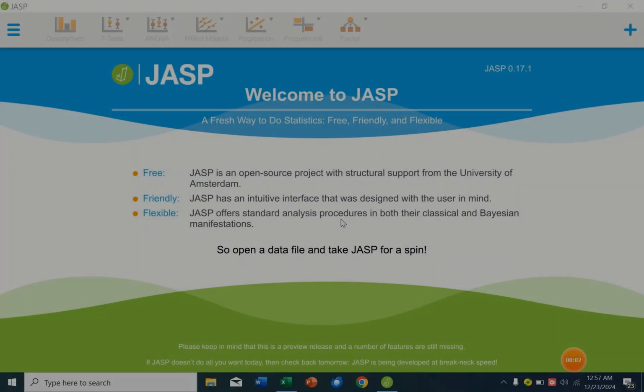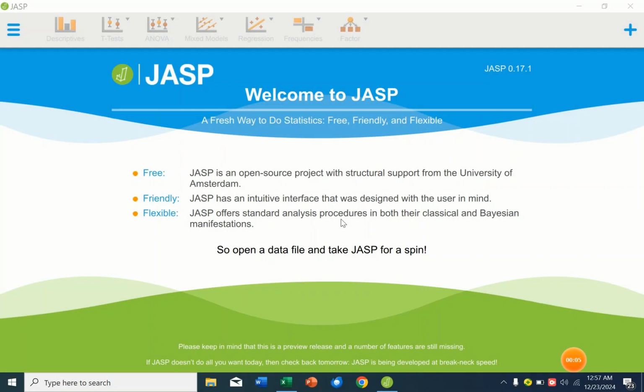Confirmatory analysis using JASP, a software that is being supported and produced by University of Amsterdam. In fact, as you rightly see here, JASP is an open source project with structural support from the University of Amsterdam. It has an intuitive interface that was designed with the user in mind. So if you are more interested in performing classical and Bayesian analysis, this is the right choice for you.